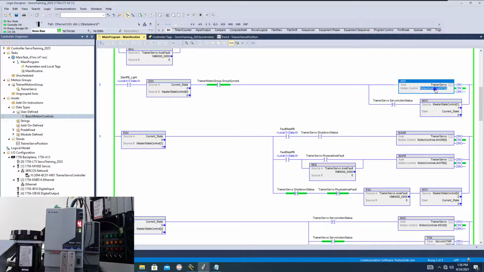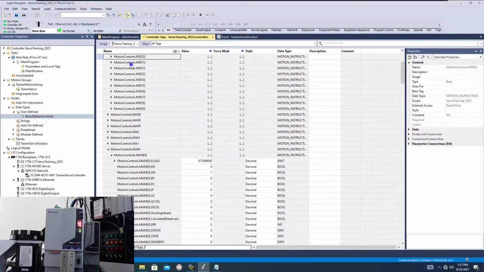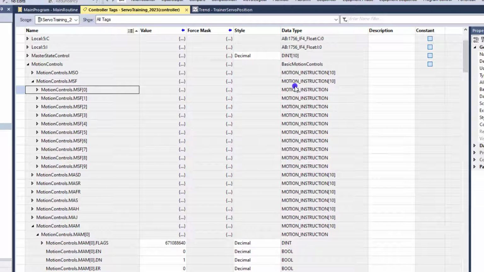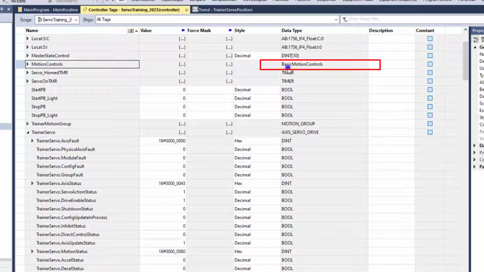Now you can tell by looking at this, if I go over to monitor tags, you can tell I have each one of these, and each one of these is a motion instruction, but it is based upon this right here. As you can tell, I made the first tag, and the first tag was called motion controls, and then my data type was my UDT that we made, which is basic motion controls.